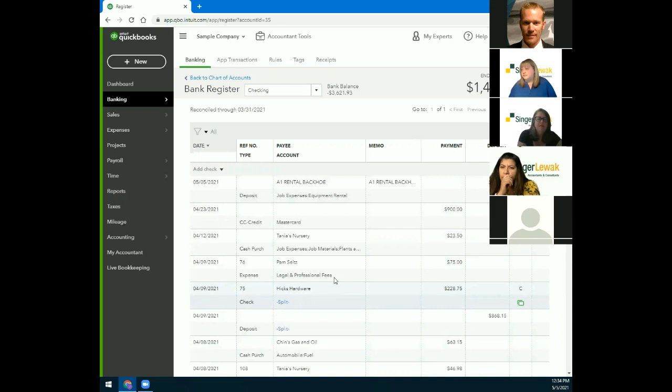If we hover over, you saw how I hovered over that split, you can see from Hicks Hardware what the breakdown is of that particular check. So if I'm trying to remember what that 228.75 is comprised of, I can quickly do that.